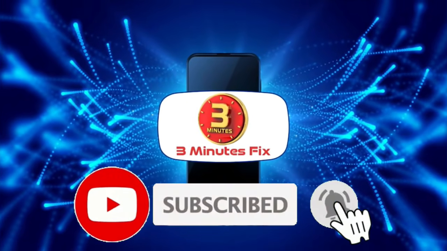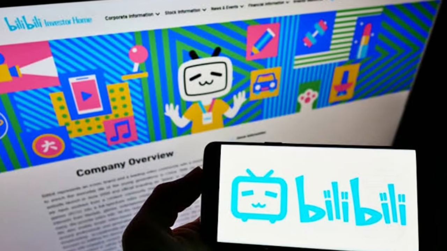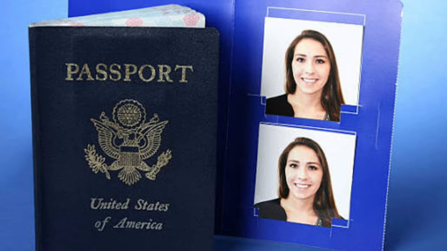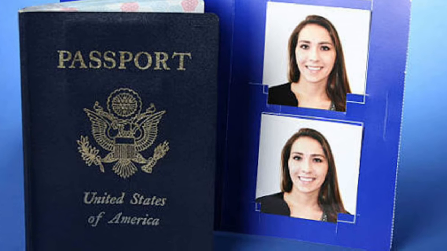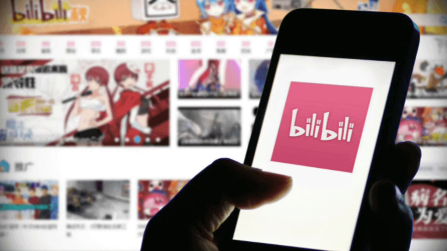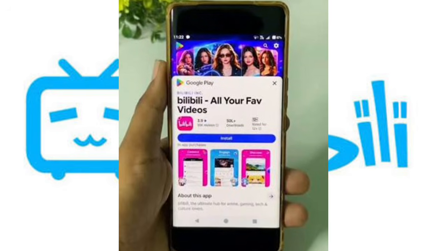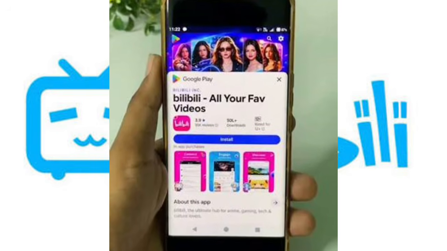Let's get started. With Bilibili launching its global version, creating an account as an international user no longer requires you to upload passport photos or personal identity documents. The fastest way to sign up is using the Bilibili Global mobile app. Download the app from the Google Play Store or Apple App Store.